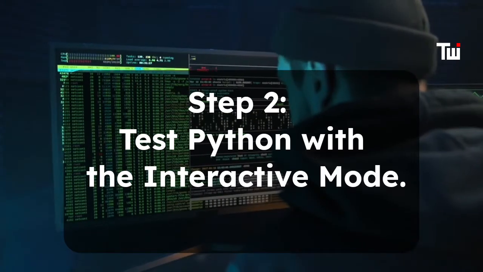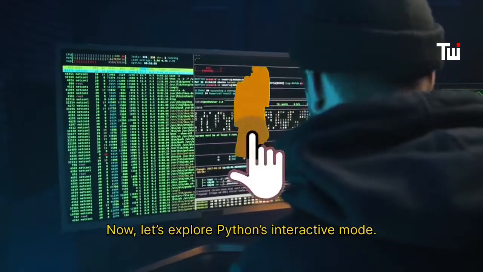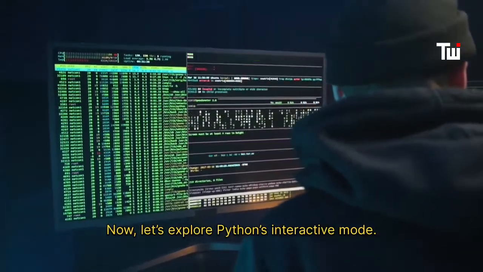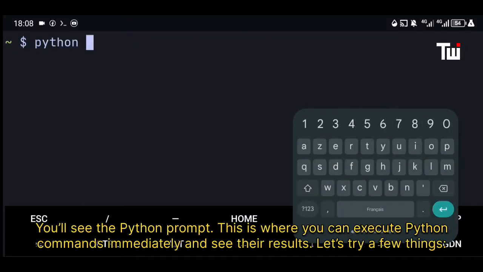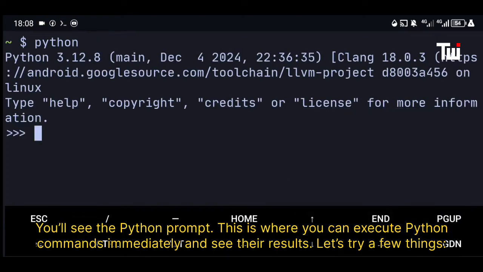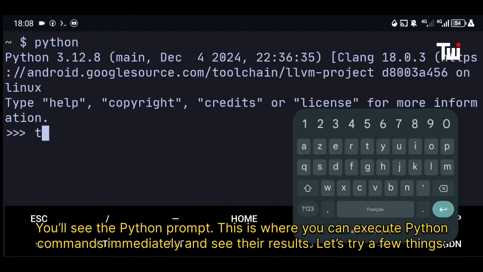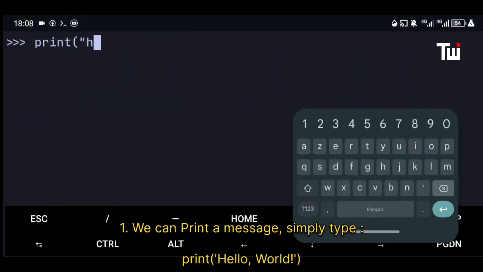Step 2. Test Python with the interactive mode. Now, let's explore Python's interactive mode. Type python. You'll see the Python prompt. This is where you can execute Python commands immediately and see their results. Let's try a few things. 1. We can print a message. Simply type print("hello world").